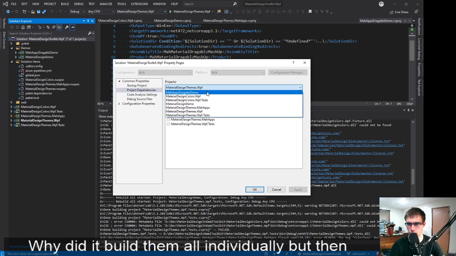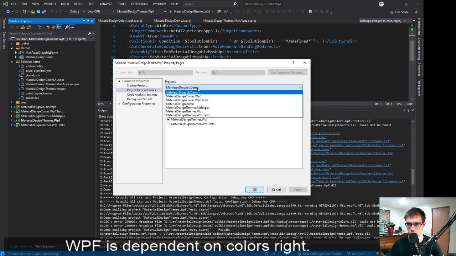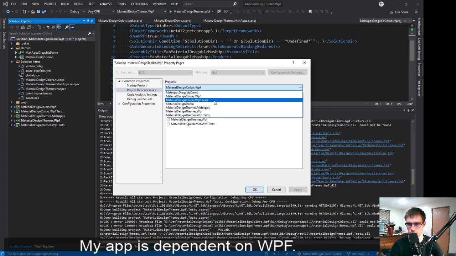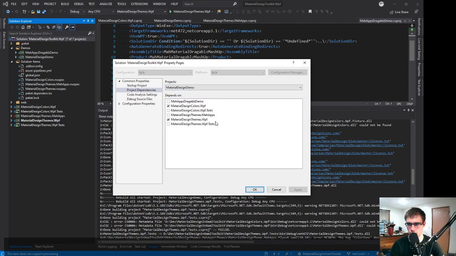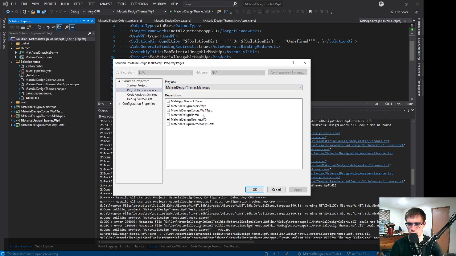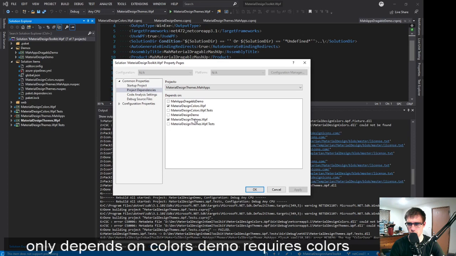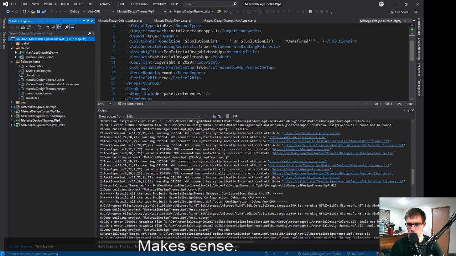WPF is dependent on colors, right? My app is dependent on WPF. Themes, my apps, themes, and colors. Okay. Colors has no dependencies. Colors test only depends on colors. Demo requires colors and WPF. Okay. Well, that's the same one. MA apps requires colors, themes. Makes sense. WPF requires colors. WPF test requires colors, themes. Okay, so that all makes sense to me.